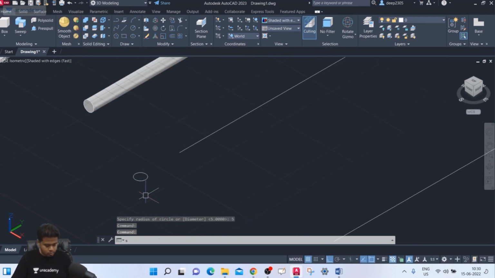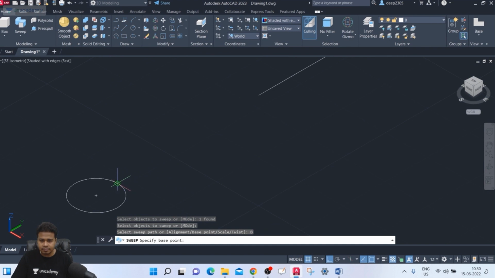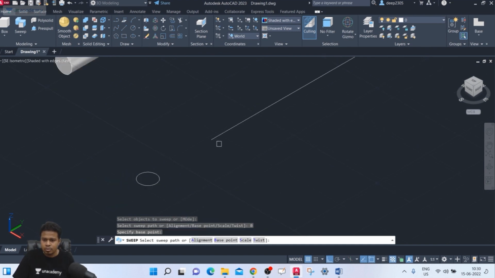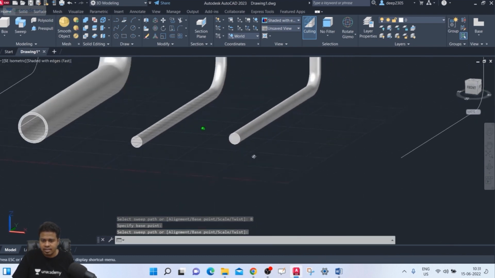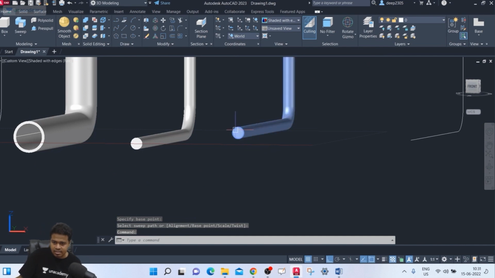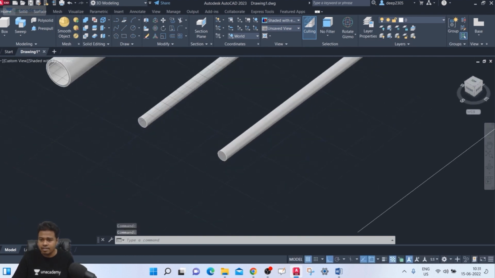So go to sweep again, select the sweep, enter, go to base point. Now I will select this as my base point, select it. Now go to sweep path. This is the sweep path. Now you can see this sweep is above this XY plane. The sweep is above the XY plane because I changed the base point. So that's the meaning of base point.